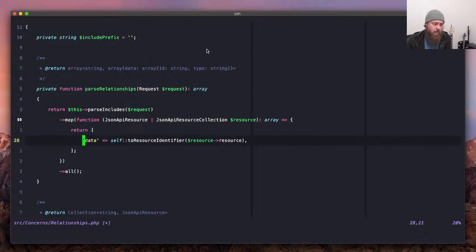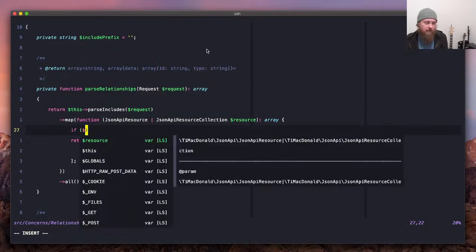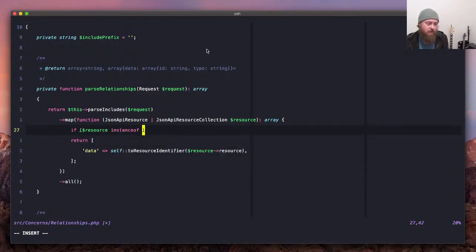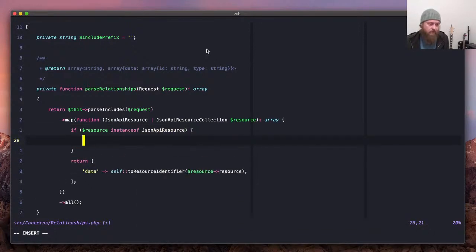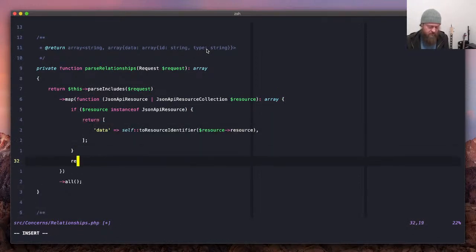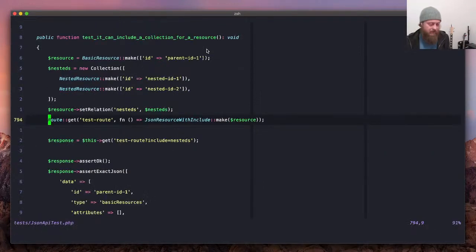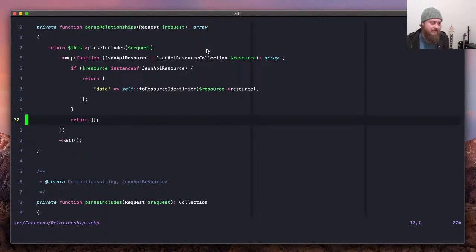Okay, so we've returned that. So what we need to do now is say if resource is instance of JSON API resource, then we're going to return that. So that was our original functionality. And I'll just go return null. Oh, it needs an array, so I'll just return an empty array. And we'll just make sure that everything's still working except for that last test. So I haven't broken anything there.